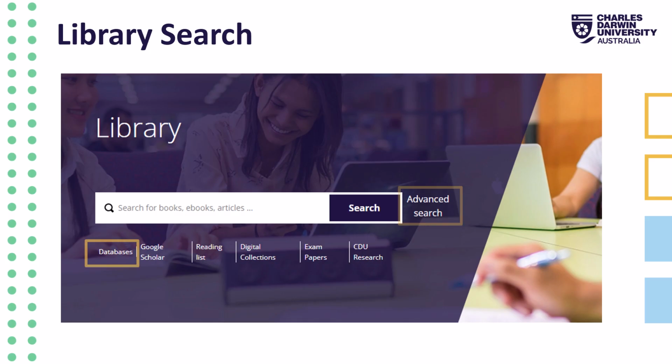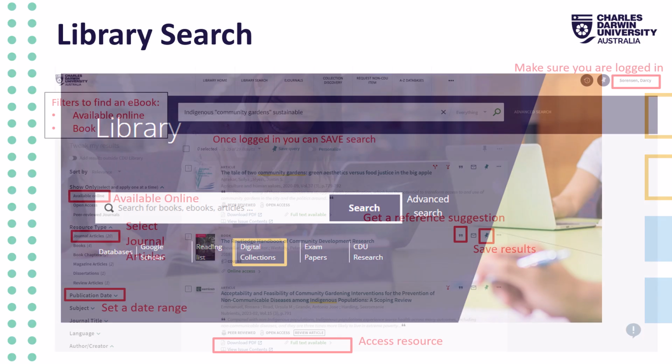You'll also note that we have a link to the databases underneath the search bar. We also have access to the reading list, where you'll be able to find all of the units that have reading lists in which you're enrolled, and also our digital collections. Make sure to check out these options. Have a look, go for a bit of an explore, and understand how this tool works. When you're ready to start searching, pop some of your keywords into the search box and press search to begin.